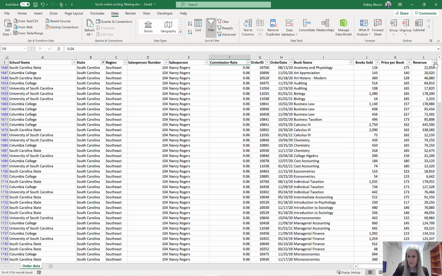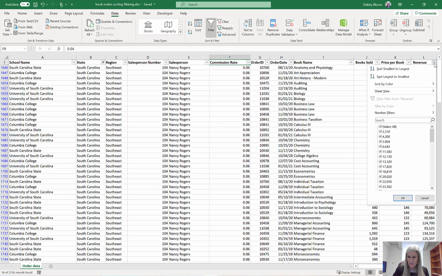Now in the revenue column, I'm going to click the down arrow. And what a lot of my students will do is just uncheck the select all and just check the items that meet the criteria, but realize that there could be thousands. So the best way is to use what is known as the number filter.